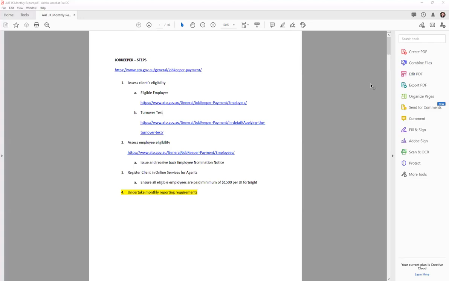And then the only other requirement is to ensure that all eligible employees are paid a minimum of $1,500 per JobKeeper fortnight.